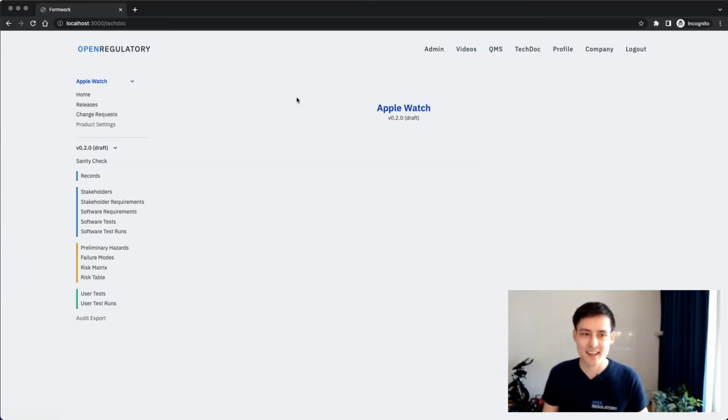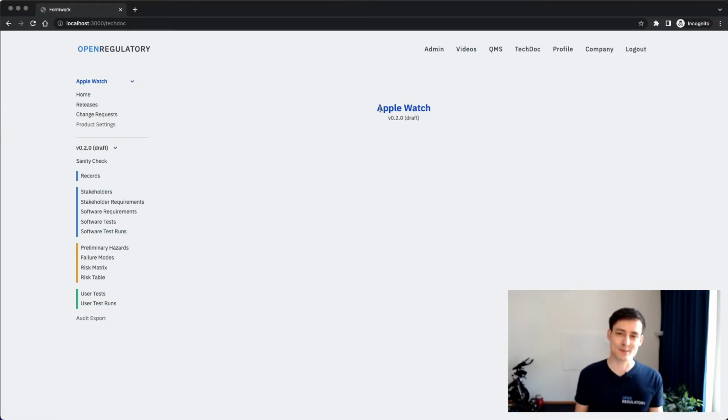Let's click it. And you can actually see now this is product specific. Your tech doc is product specific in general. So you don't create the technical documentation for your company, but you create it each time for different products of your company. Now we created this product, which is for demonstration purposes called Apple Watch. We are not the manufacturer of the Apple Watch, but we call this product like this.